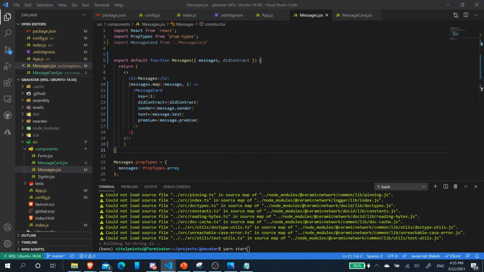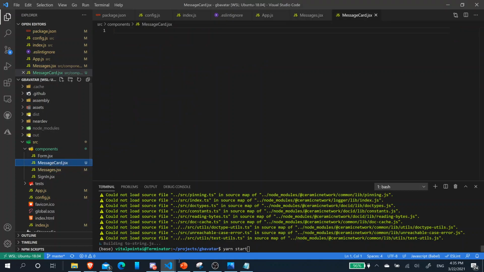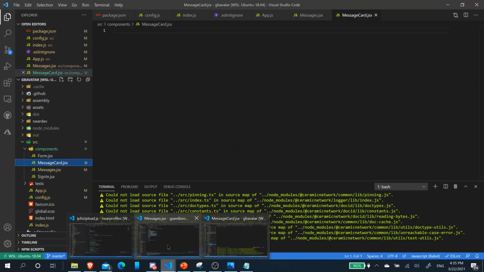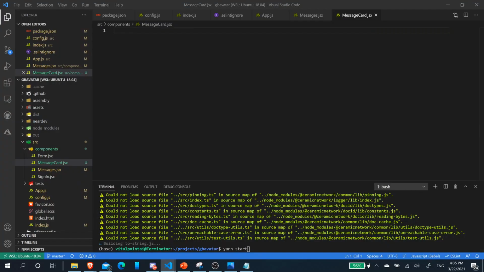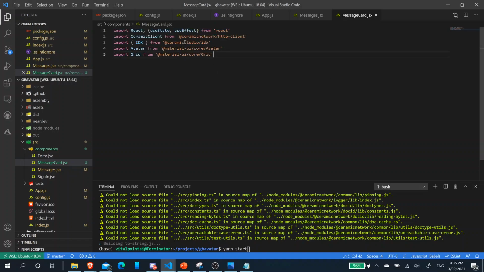And now we need to build the actual message card component itself. We'll do this in a couple parts, 4 parts to be exact, starting with the imports. There's nothing new here whatsoever. Let's paste that in. It's going to look like much of the stuff we did in app.